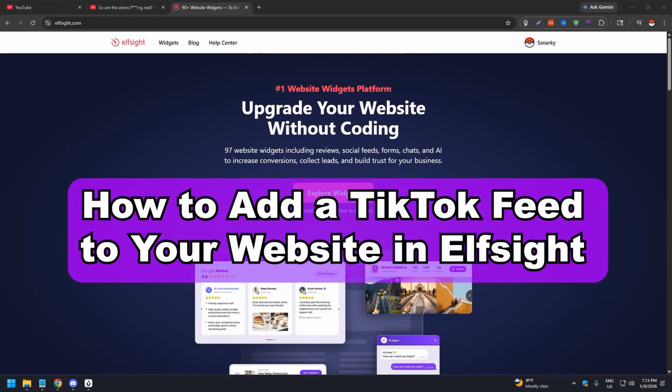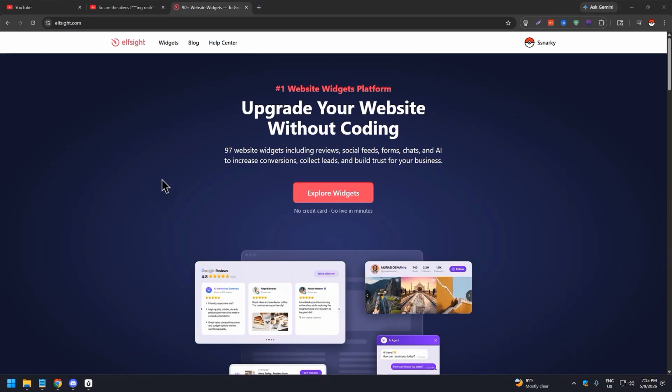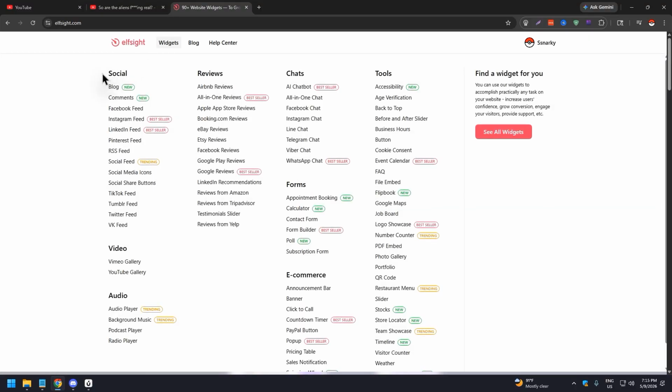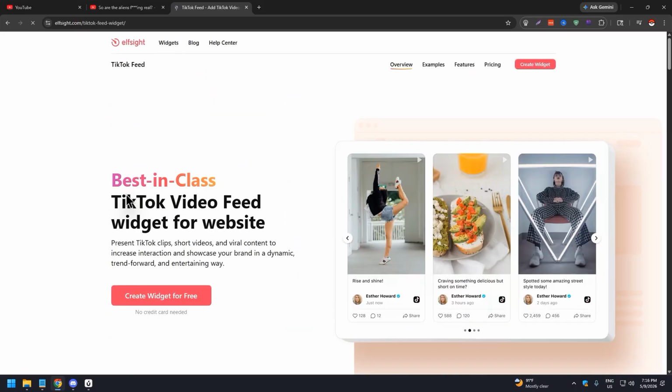In this video, we are going to show you how to add a TikTok feed to your website using Elfsight. Now, go to elfsight.com and sign into your account. Once you have logged in, hover or click on the widgets option here, like so. And under social, it's the very first tab, right? Go click on TikTok feed over here, like so. It's going to bring you to the TikTok feed page.